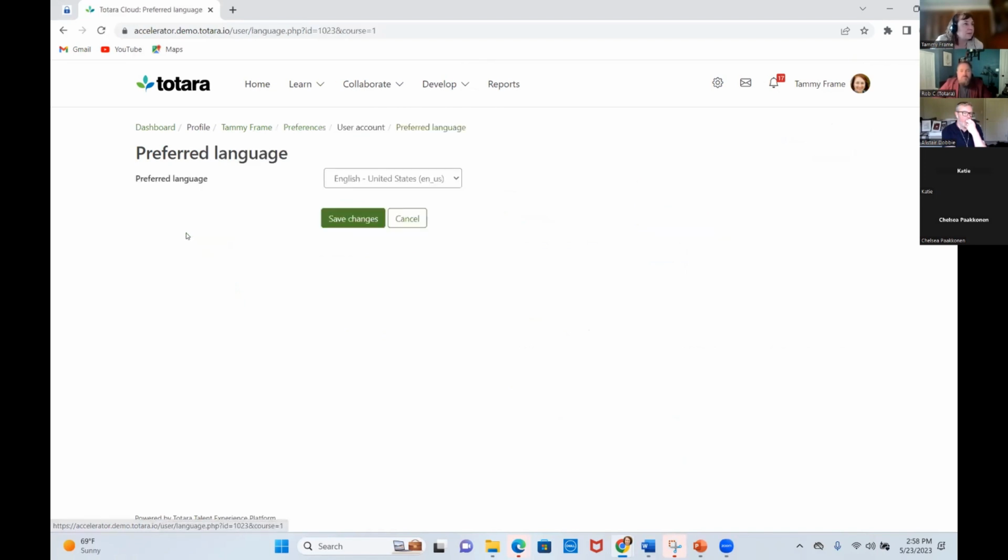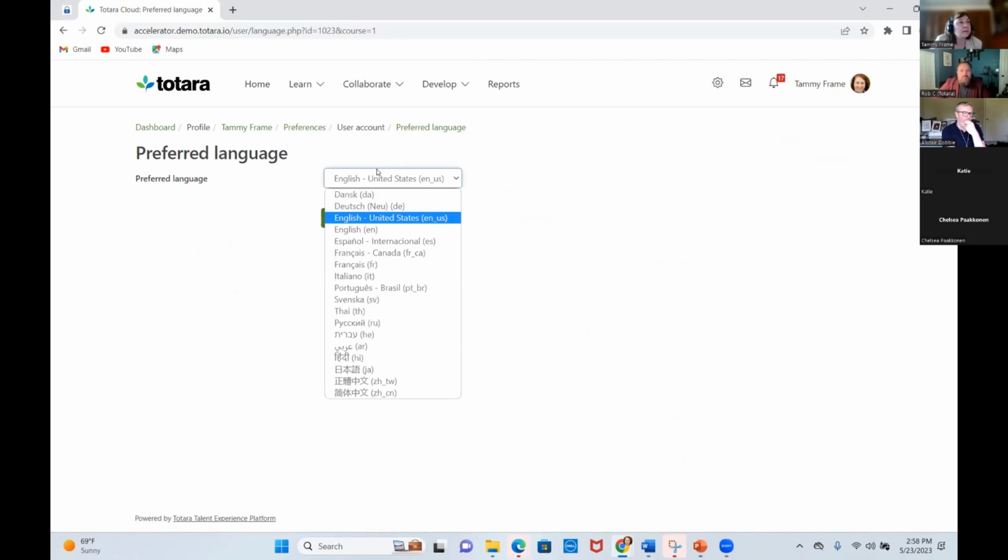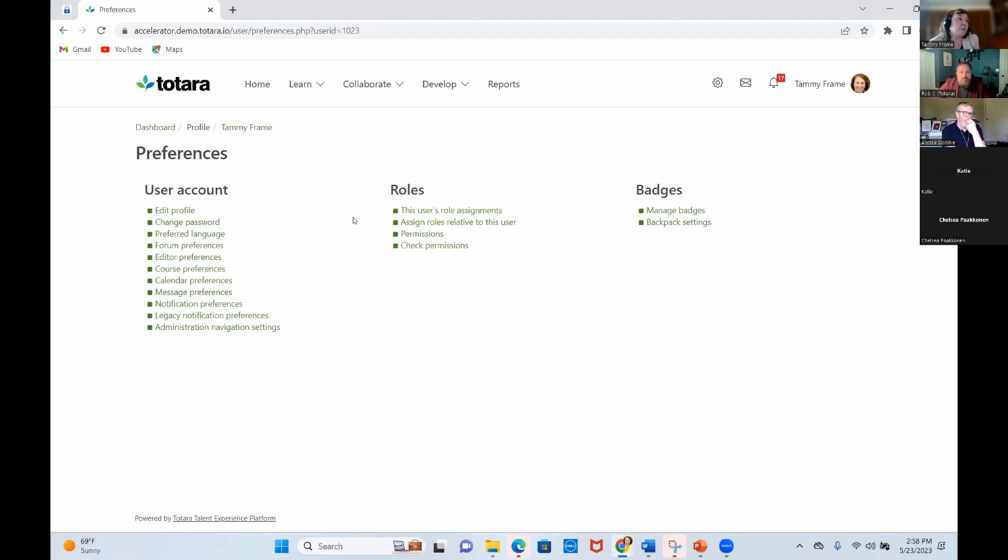Preferred language. Okay. And then from the list that the site admin has set, I can choose. So out of the box, because this is from New Zealand, it had British English, but I wanted United States English for my site. So that's what I did, both for myself. And then the site admin can pick the default language for the platform as well.